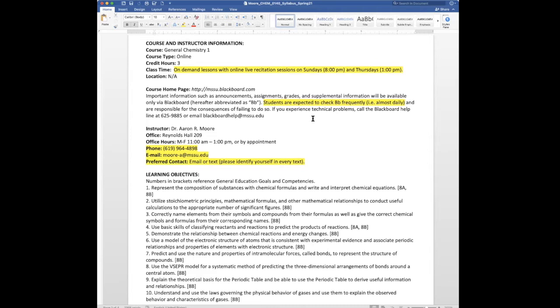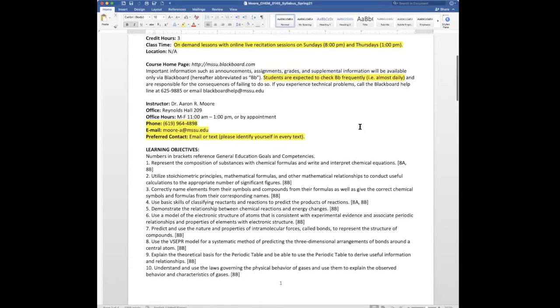So, Blackboard is going to be very important for this course. In general, it's your responsibility to check Blackboard frequently. Now, when I say frequently, I mean almost daily, because that's where all the lesson assignments are. That's where important announcements will be, important documents. Your unit quizzes will be in Blackboard. So it is important to stay on top of it by checking Blackboard frequently.